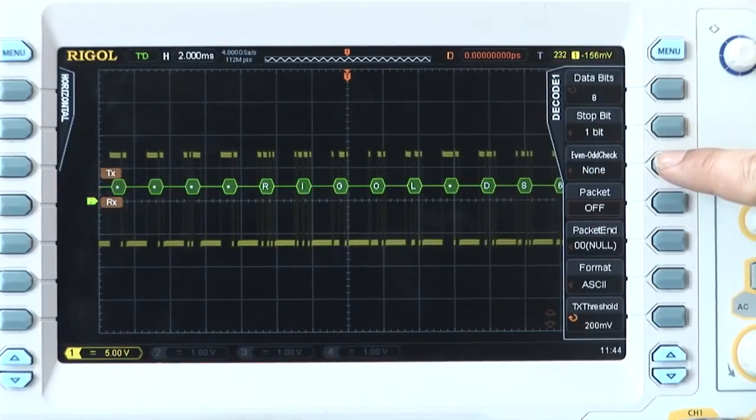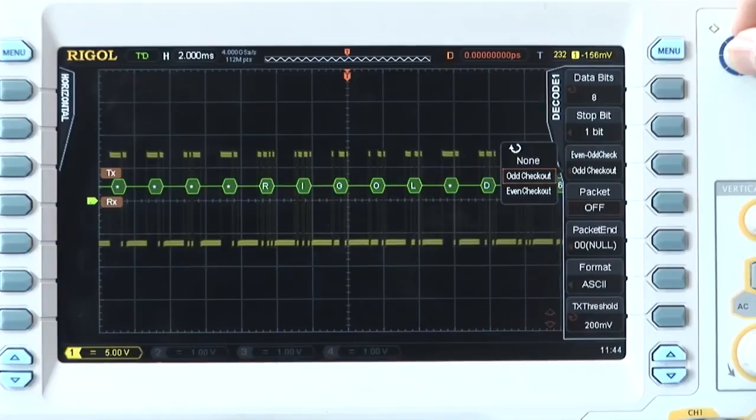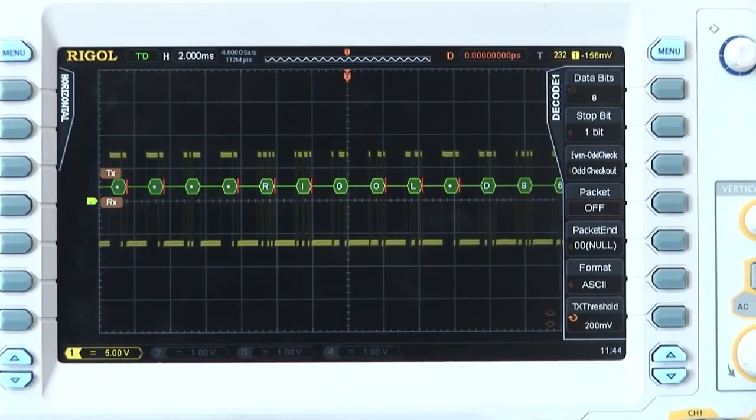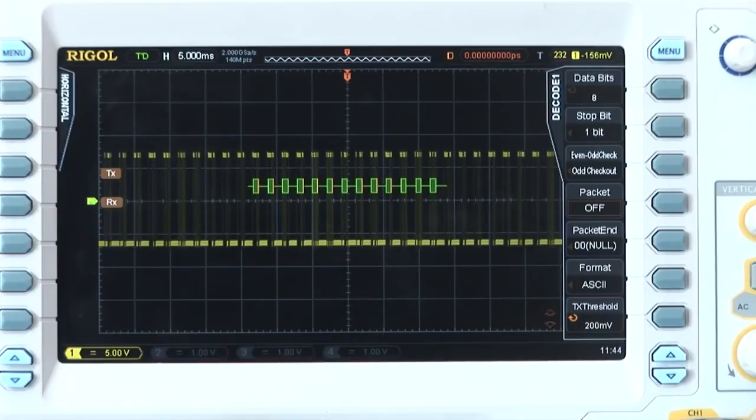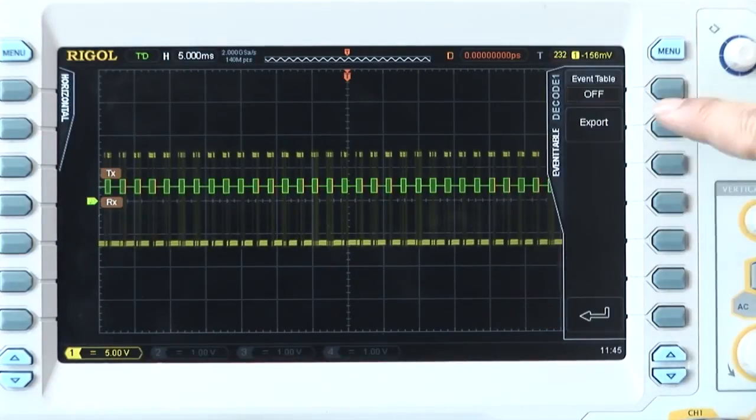Now we're going to adjust one of the settings to show what an error looks like. When the above data is triggered, we can change the check mode in the decoding menu to odd check. As the data on the demo board does not contain a check bit, you'll see that a red error mark is displayed. We can also adjust the time base scale to display more or less information on the screen. Note that at a certain point the decoded data cannot be completely displayed.